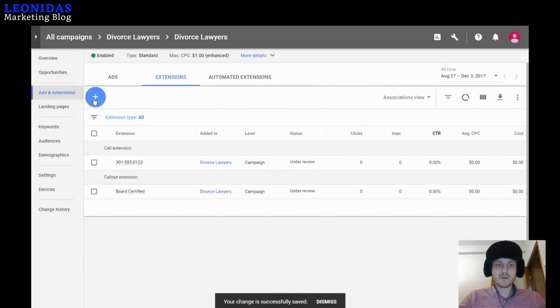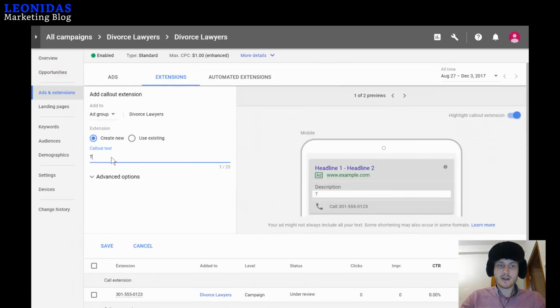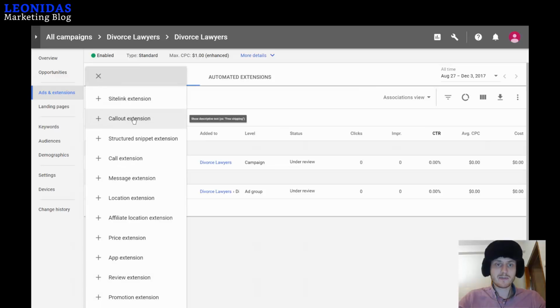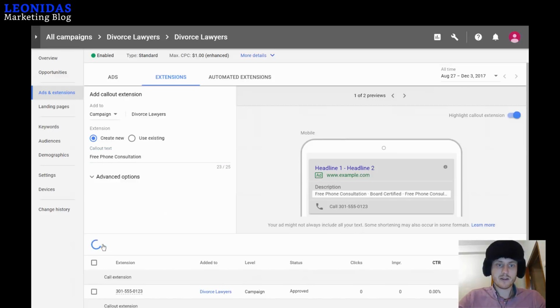These are just examples for in this case. We will do another one. Free phone consultation. Save. Okay, that one actually only got added to the ad group, so we want it on the campaign level. So hit plus again, call out extensions, we'll do campaign level, and then we'll do free phone consultation. There we go, hit save.